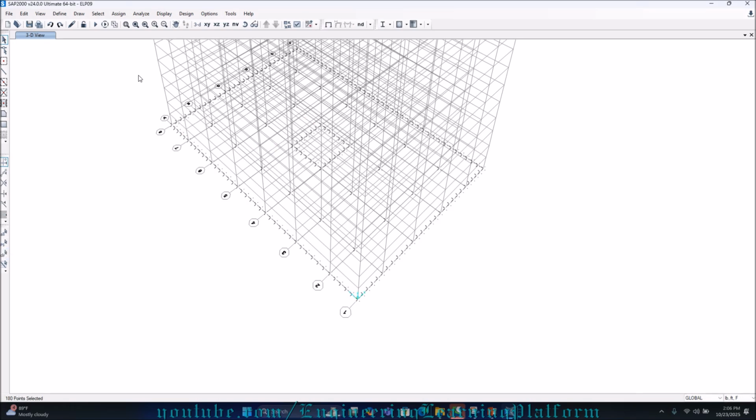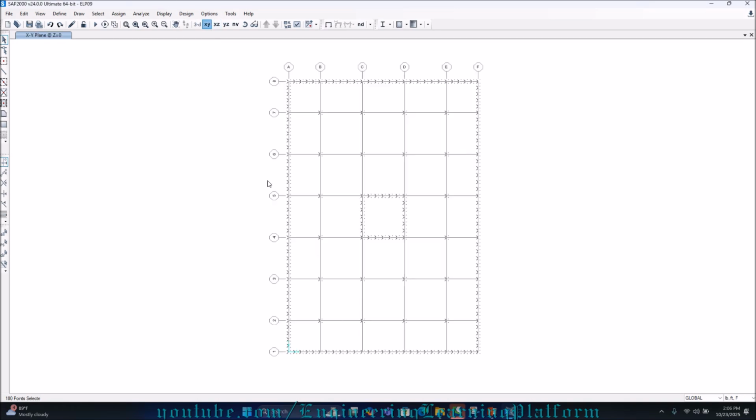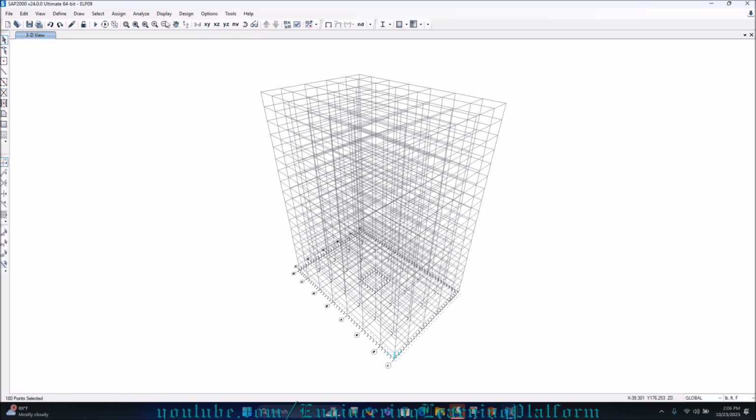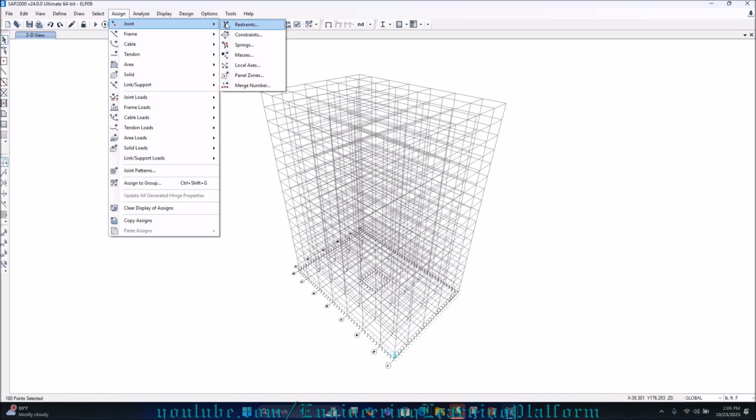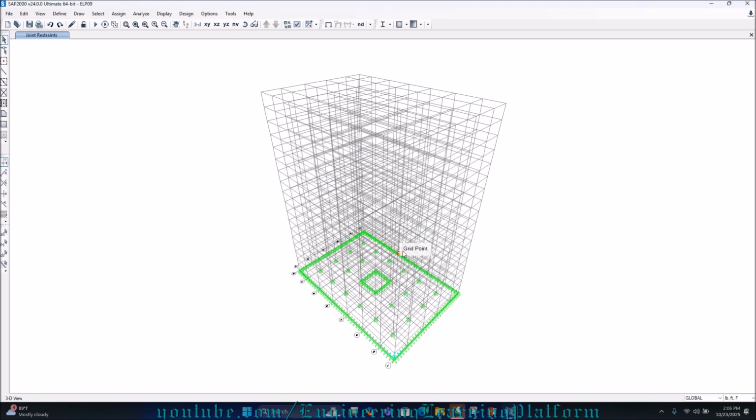I don't know why the previous selection option is not working. So again, go to the XY plane. You have selected these 180 points. That's good. Now go to Assign, Joint, Restraints, Fixed. Click OK. Good. You have assigned your joint restraint.